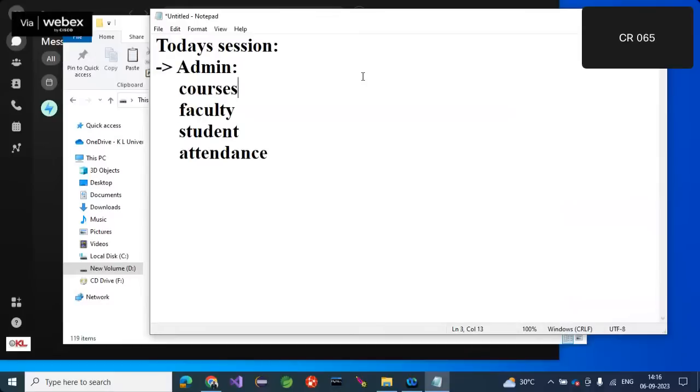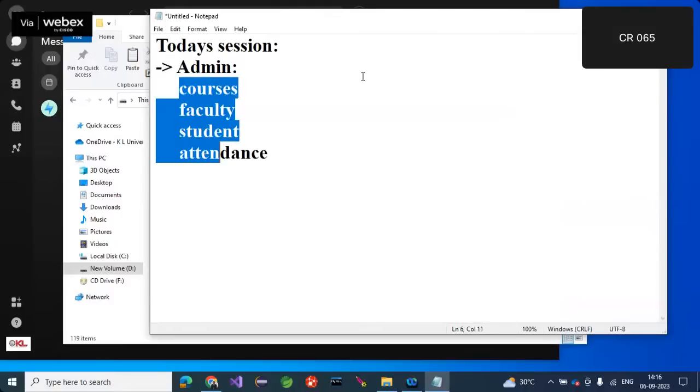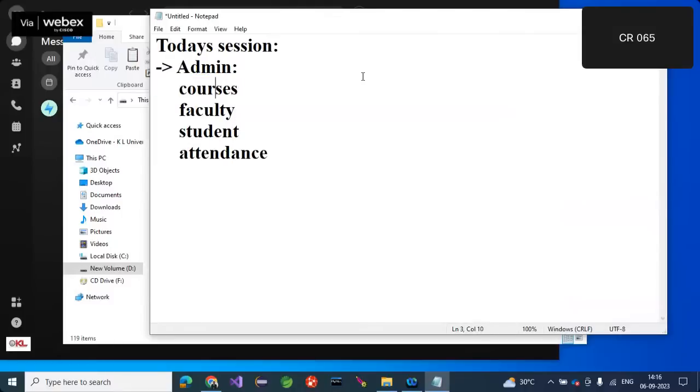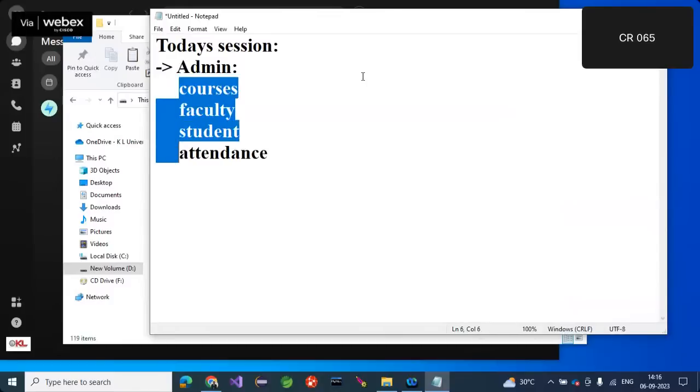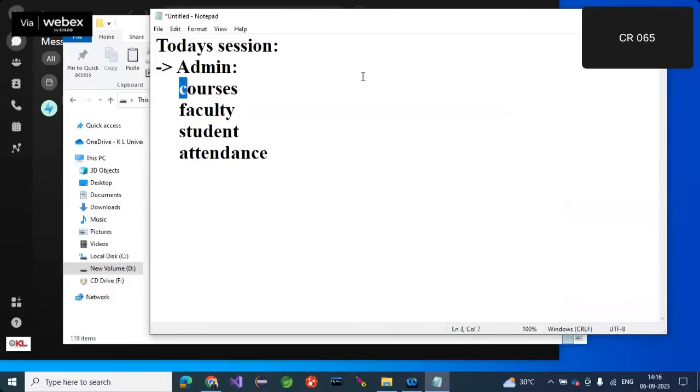Before implementing this faculty module, I want to create a separate layout which contains a nav bar, and on that nav bar I want to place these particular links. That means I'm going to use the React routing concept. Once I create that React routing, then I will add this route, and then I will implement this particular faculty route.